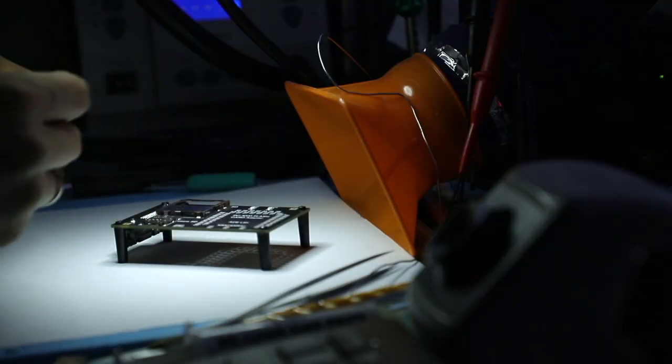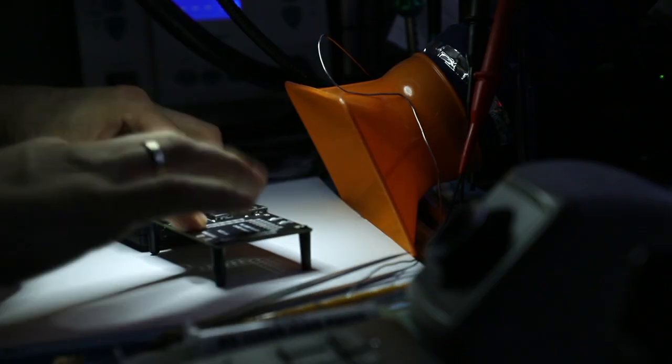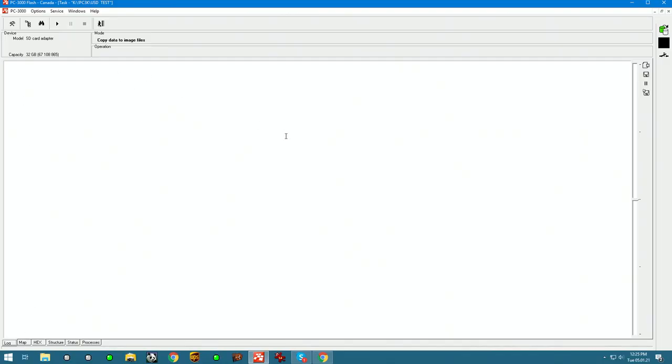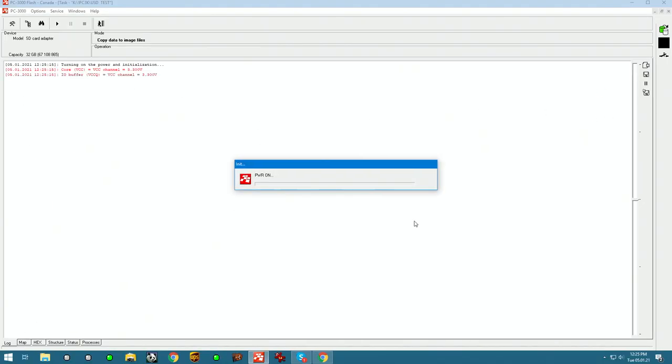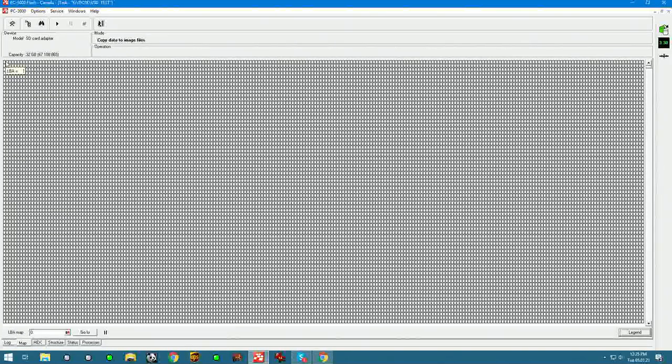Before we do anything, let's take the card, plug it into the card adapter for PC3000, and hook this up. So the disk is opened. We can go into power to initialize it. And looking at this here, it seems good. It came up, all of the commands went through, and it seems to be okay everywhere. It's usually a good sign.